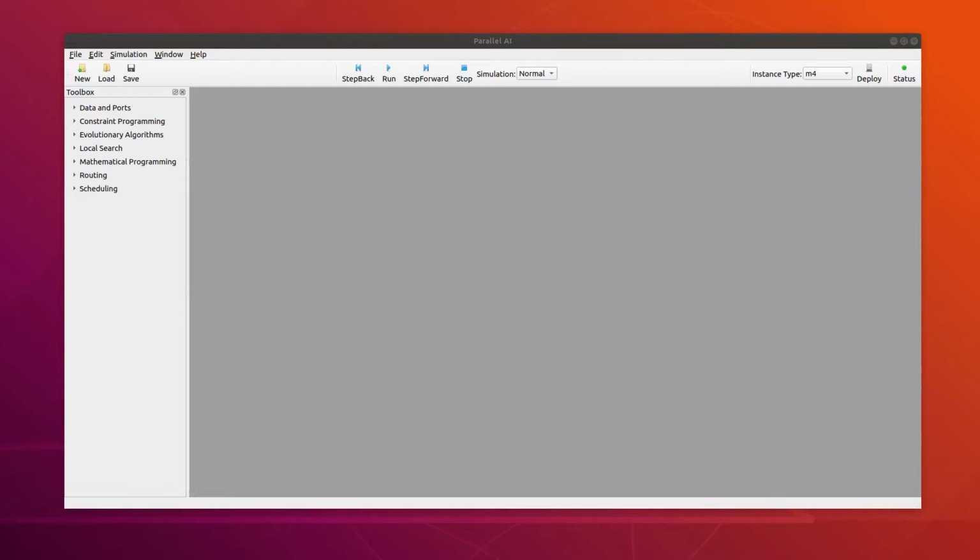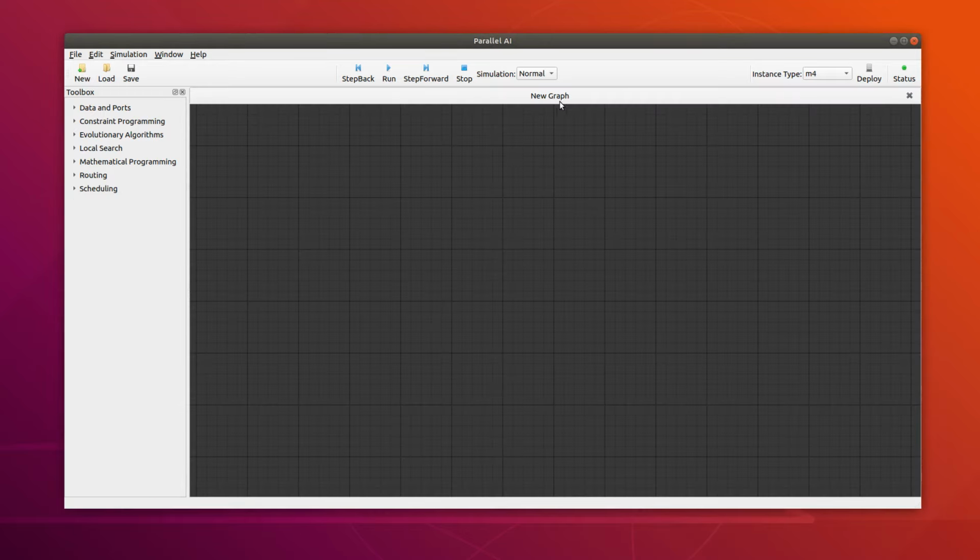Hi, today I'm going to show you how to use Parallel AI platform to build an optimization pipeline, simulate the process and deploy it. So let's start by creating a new graph, a new model here. And let's say that we want to simulate a vehicle routing problem. So we can select the toolbox, routing, and we can drag and drop the VRP block, vehicle routing problem here.